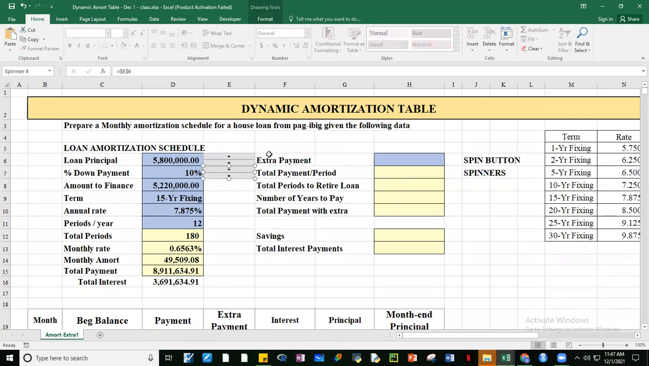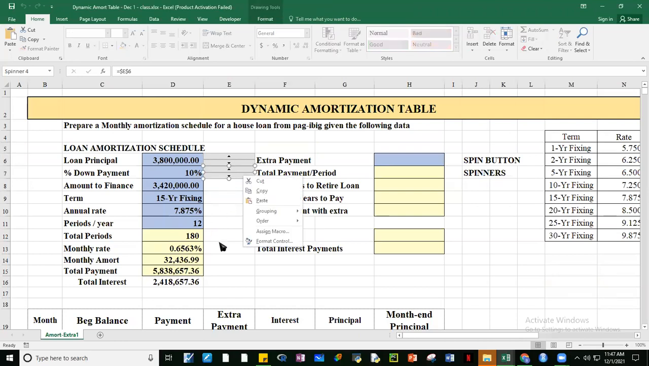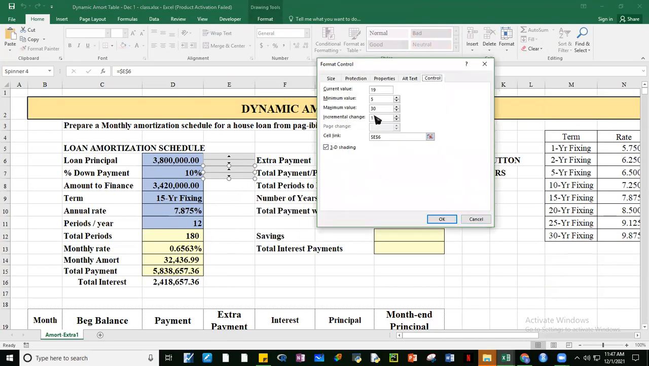So kinopya natin guys yung form control dito sa taas. Kaso, when you click this guys, ang magbabago itong yung loan principal natin. Kasi, di ba kinopya lang natin itong spin control na to? Tapos itong spin control na to kasi, pareho nito. No? And this is linked to your E6. So we need to change this guys. Okay, format control, okay, di ba ranging from 1 up to 6. From 1 up to 6 to, no? Increments of 1 then, okay?